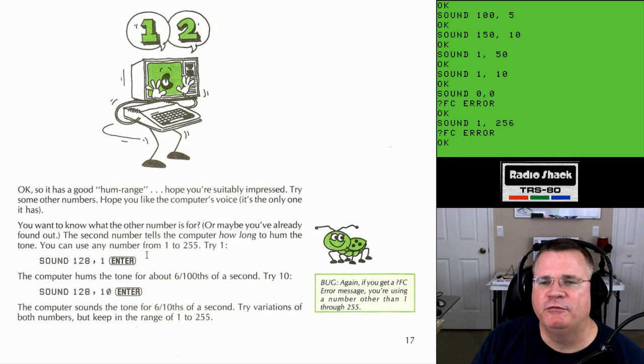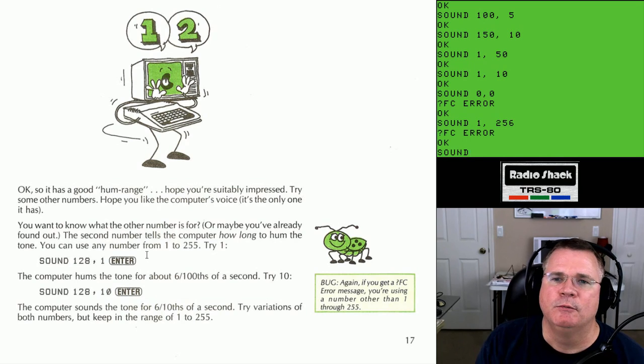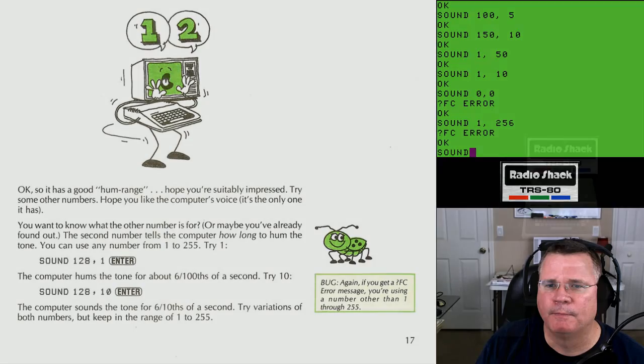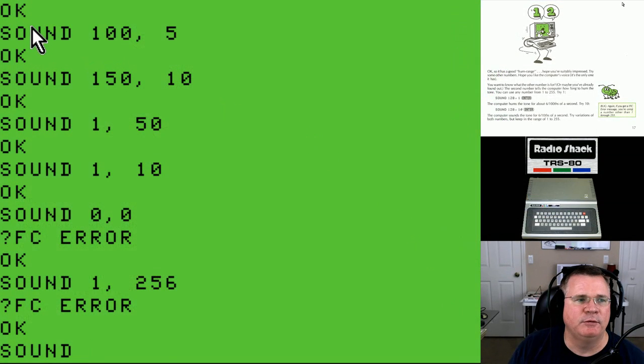So just to refresh and reiterate and hopefully summarize how the sound command worked, when you typed in the sound command, the first number here was the tone. So the format is sound, tone, length.